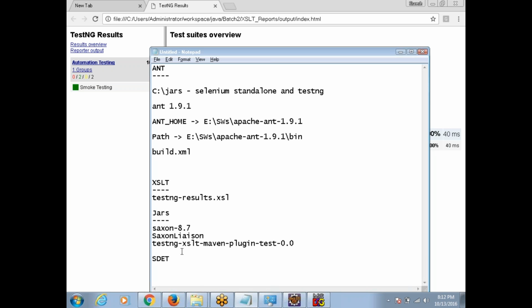So this is about Ant and XSLT report, guys. Ant is a build management tool, and some people use Maven. Both are the same. Maybe in functioning it may be different. Some people use Ant, some people will use Maven. Tomorrow we'll test with Jenkins. Jenkins is also one build management tool, or rather Jenkins is a continuous integration tool.